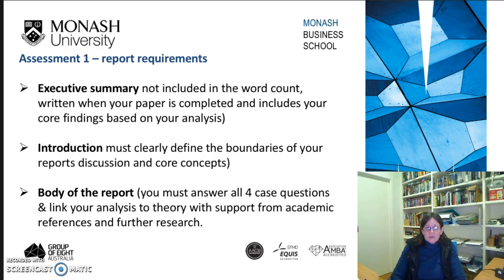Now, just a point on academic references. An academic reference is one that comes from a journal article. And the reason why journal articles, academic references, are important is because they're far more credible than a book or an online source, because they have been peer reviewed, and that review process is very rigorous, and therefore they seem to be a lot more credible sources.